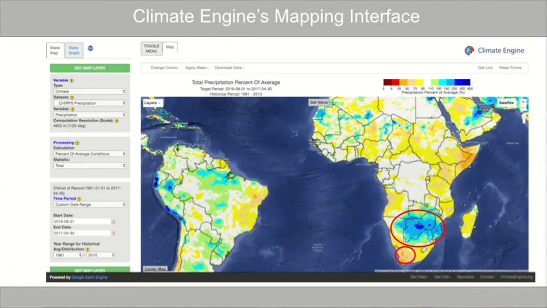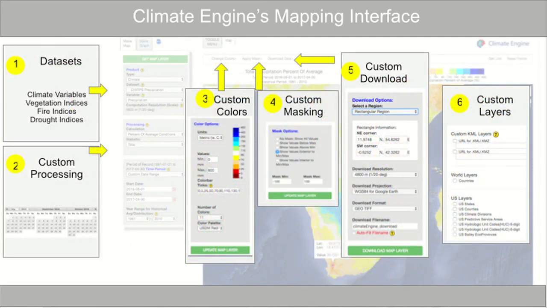And here is a view of the mapping portion of Climate Engine, showing recent changes in precipitation from the global CHIRPS precipitation data set. And in a second, we'll look at the circled area here in South Africa. One of the things that Climate Engine does is to provide a graphical user interface, allowing the customization of the maps and the graphs that it produces.